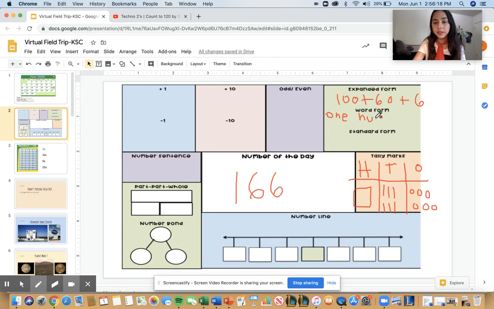100, 60, 6. 166. And now we'll represent it in standard form, which is the way we see numbers represented most often, which sometimes we just say it's just the regular way, standard form.